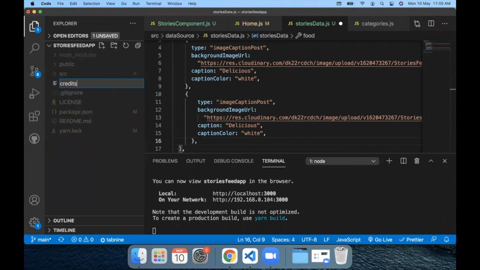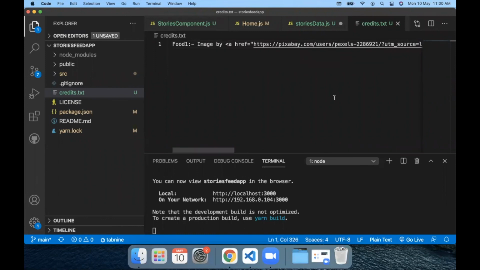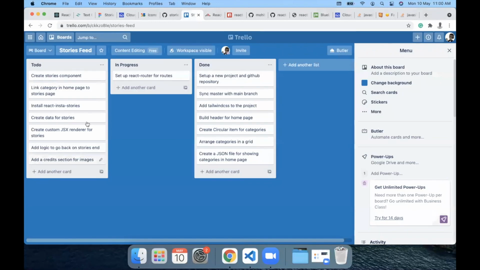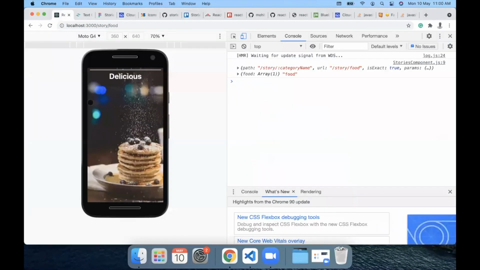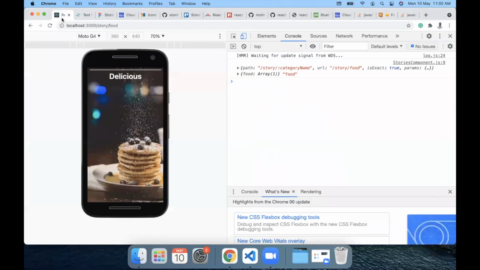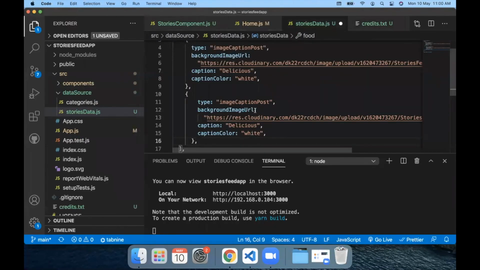So in this entire code, I'm just going to add a credits.txt for now, in which I am storing all the credits of the images. Eventually, I will add this in the credit section, which is the last task in our Trello app. That is to add credit section for all the images, because all these images are awesome, but they are uploaded from someone on Pixabay, right? So it makes a good decision from our end to give them credits. I'm going to add them in the app later.